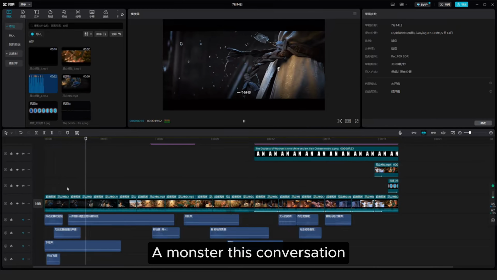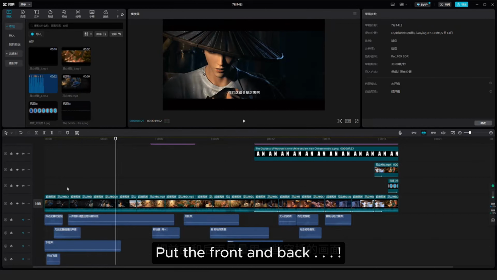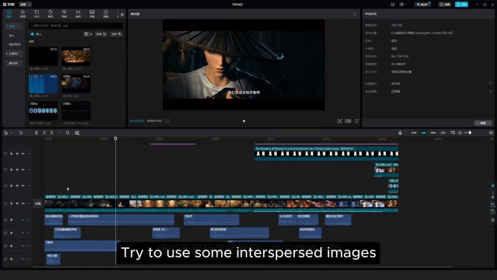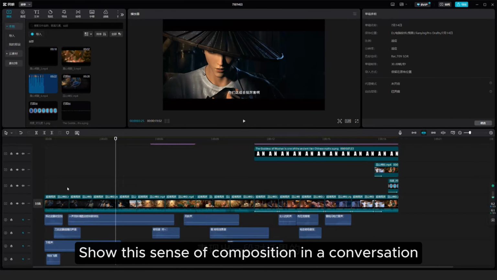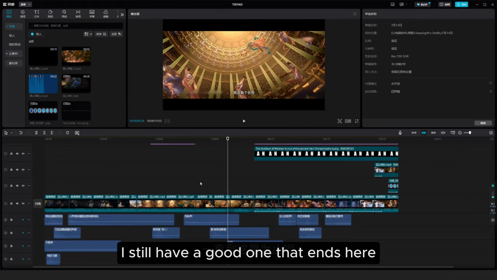A monster, this conversation. We can find a set of images and just splice them directly, putting them front and back. Try to use some interspersed images to show the sense of composition in a conversation. I still have a good one that ends here.